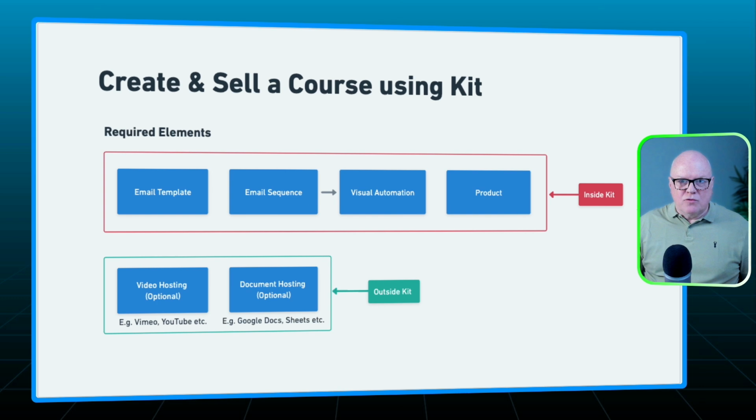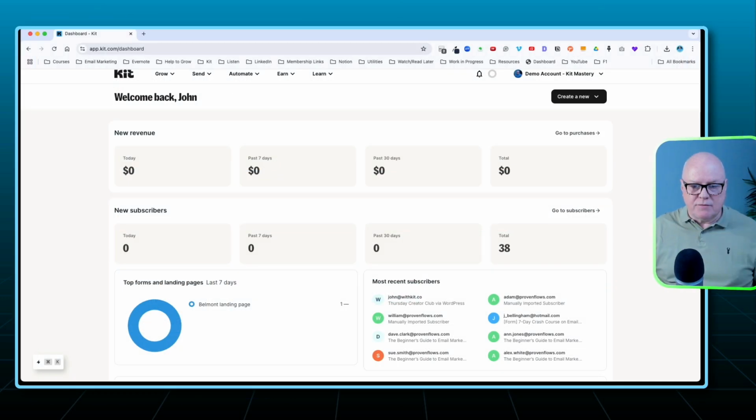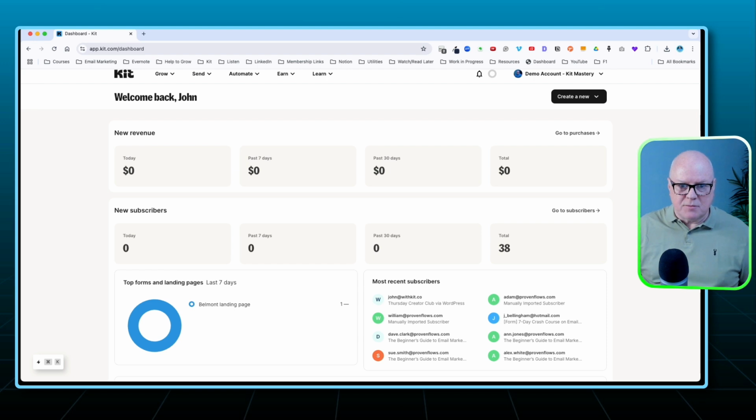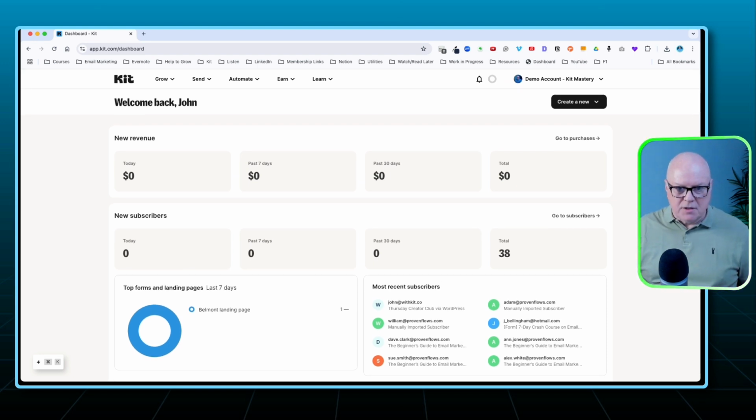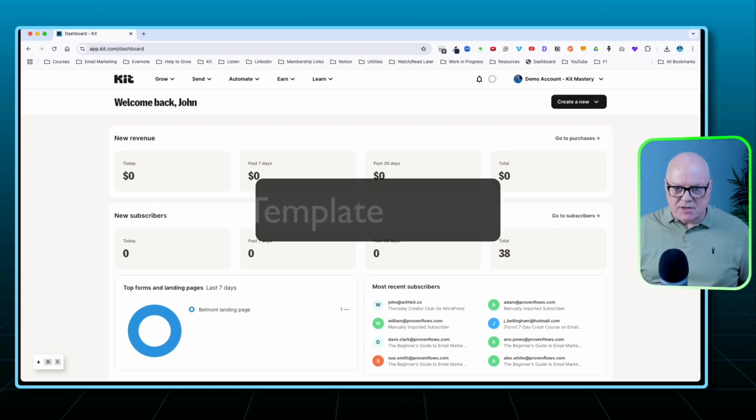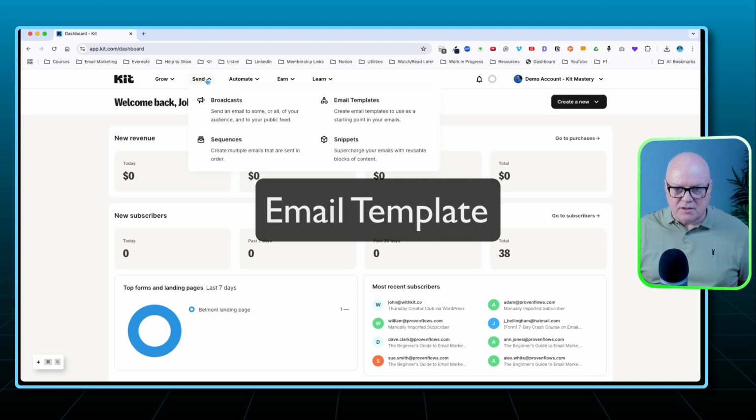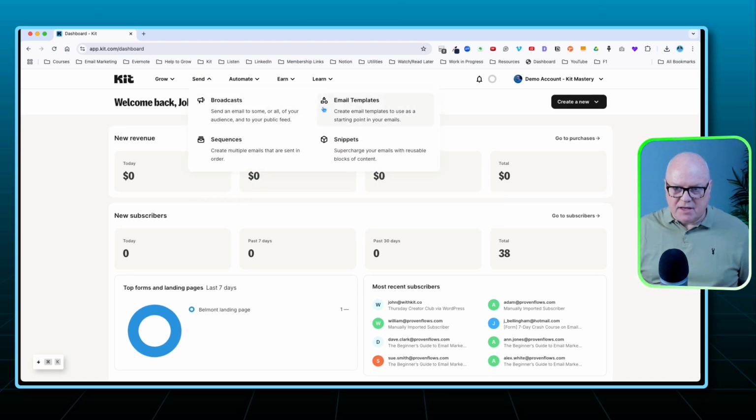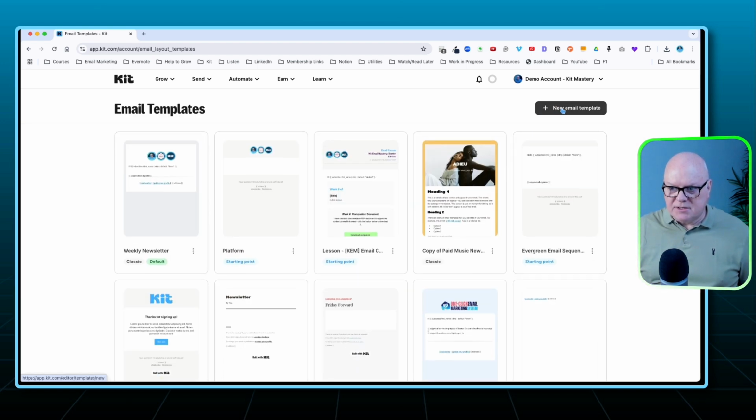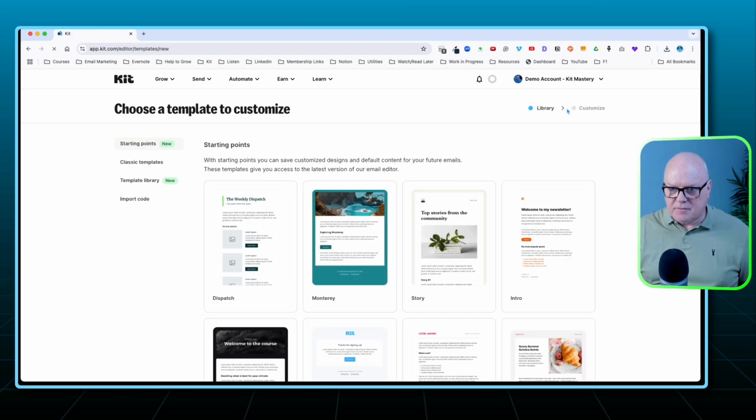Okay, so let's move across now to Kit, and I'll show you inside Kit how we create each one of those items that we need for the course. The first one is an email template. That is located under the Send menu option at the top. So you go to Send and then Email Templates. Click on that, and then click on the button that says New Email Template.